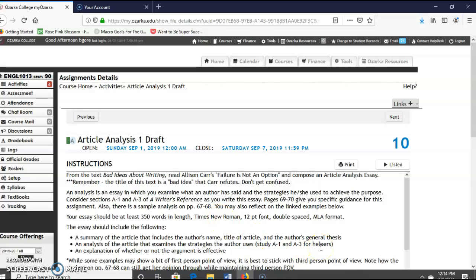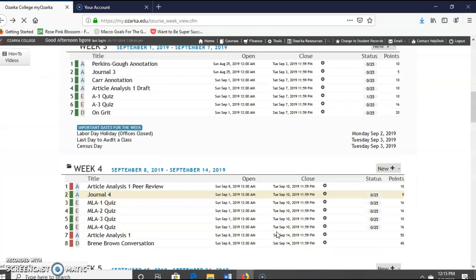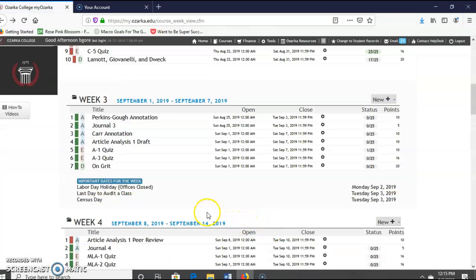So if you read it first and do your annotations first, that will help your whole thought process. So I would read the Carr article first and do the annotations, and then I would study A1 and A3, and then I would come here and figure out how to do the analysis. It is a very short essay. It only has to be 350 words in length, and then you will submit it.